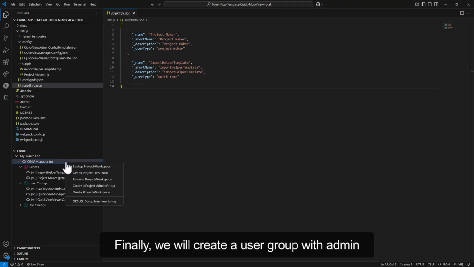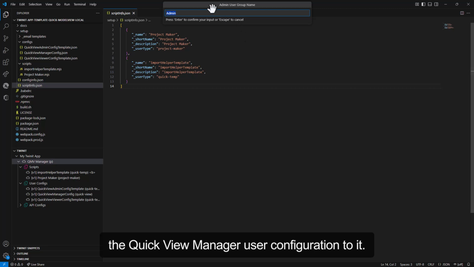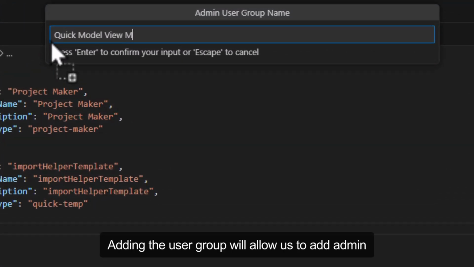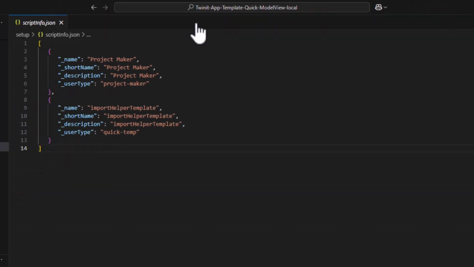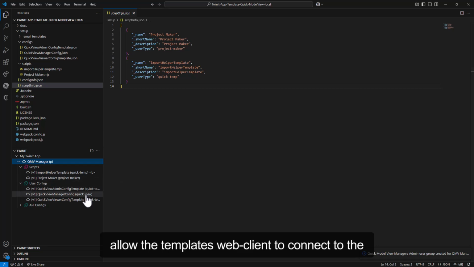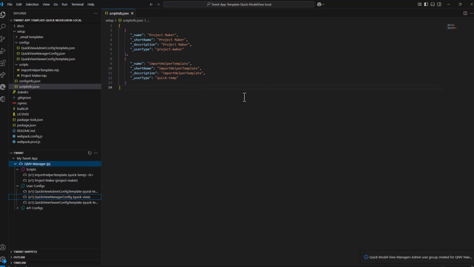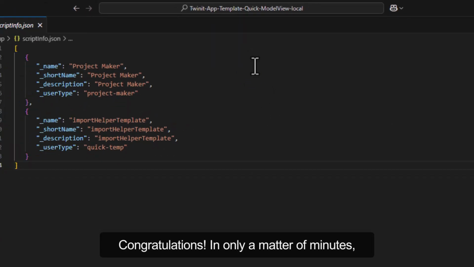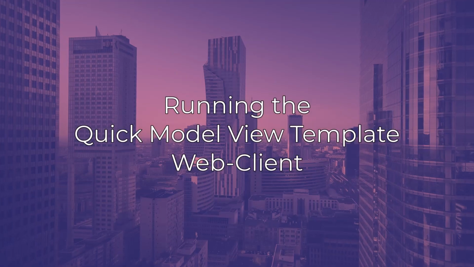Finally, we will create a user group with admin rights for the QMV Manager project, and relate the Quick Model View Manager user configuration to it. Adding the user group will allow us to add admin users to our deployed template. Relating the user config to the user group will allow the template's web client to connect to the TwinIt application. Congratulations! In only a matter of minutes, we've deployed the Quick Model View TwinIt application template.